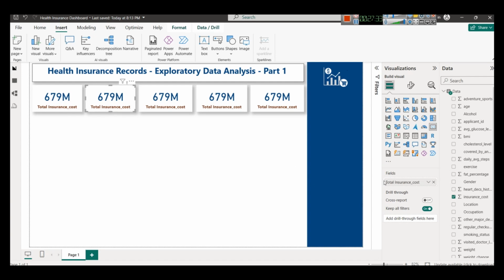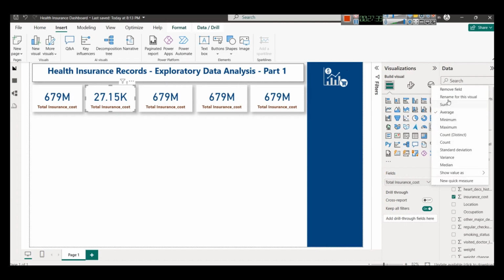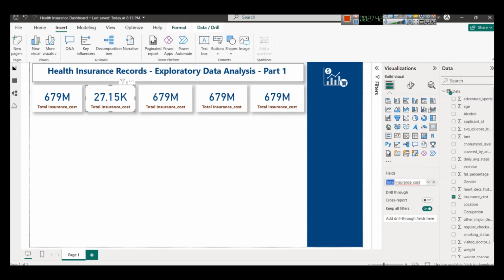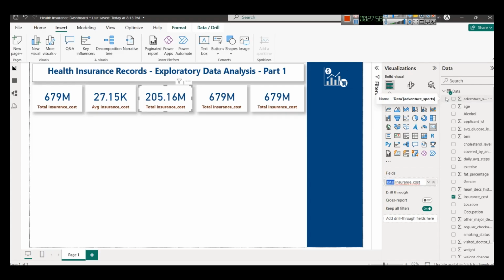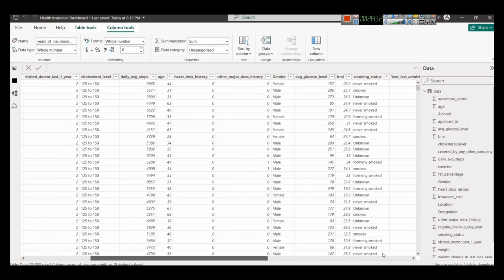Then we can click on second one, and then we will select average. And we will rename it as average insurance cost, right? So on an average they are paying 27,000 rupees. Then we can click on it and select variance. You can see variance is very high. So we can call it insurance cost variance, or we can simply write var. So insurance cost variance is very high. That means there will be huge difference between minimum and maximum value.